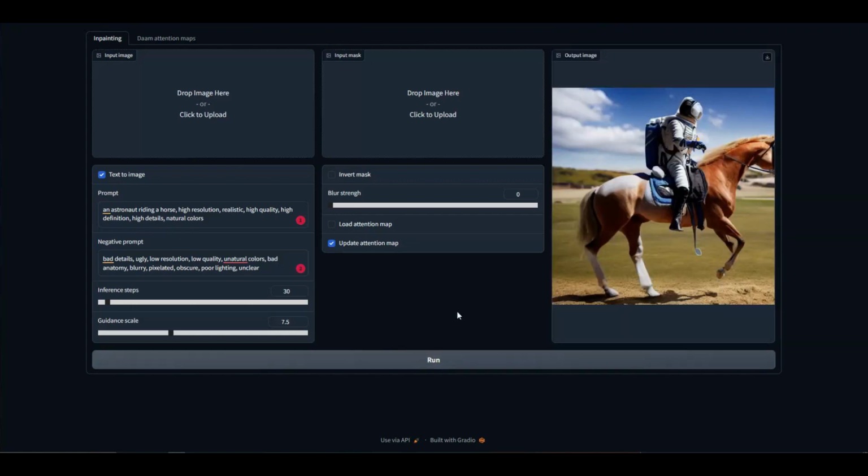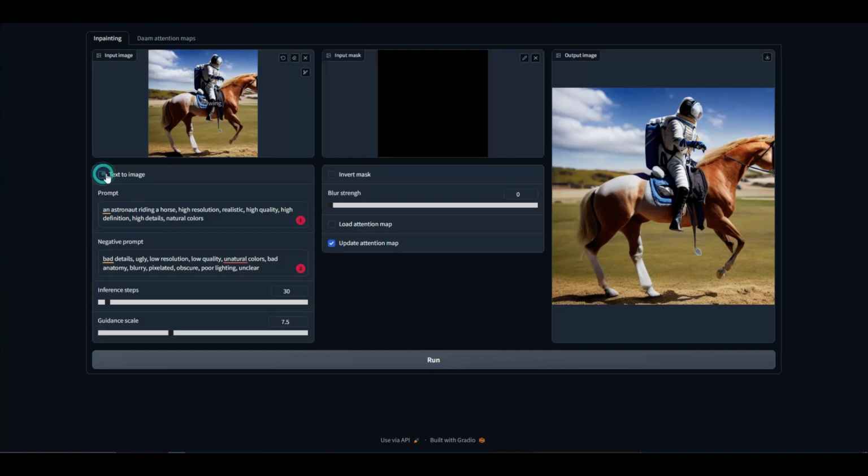So this is a good image. We have an astronaut riding a horse. Yes. So now let's do the inpainting using the attention maps. So we can move that image here, disable text to image, remove that part, and uncheck update attention map, so we can keep using the same.